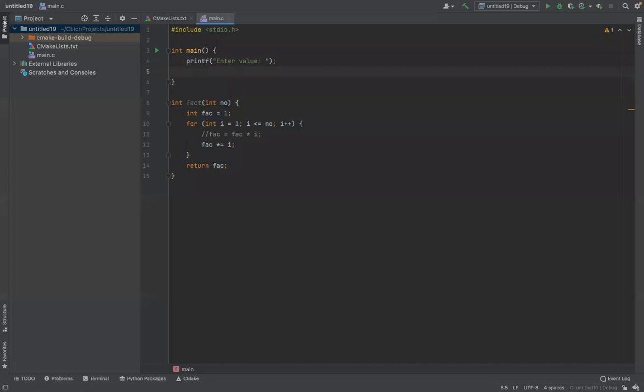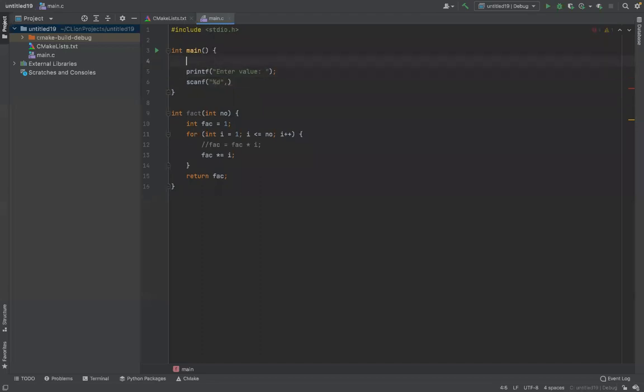After that, you can take the scanf function, %d, and first declare a variable for that one. Let's say int n, and pass that value, &n. After that, you assign it here, then you can call the factorial value.